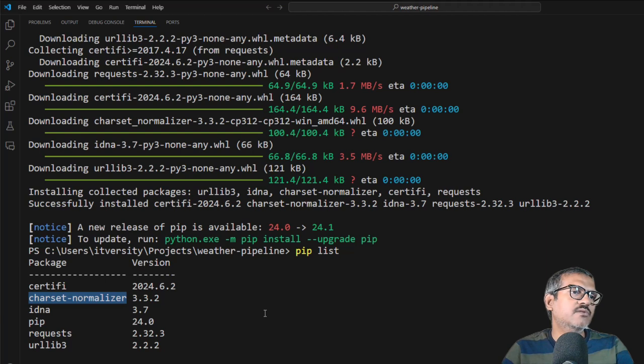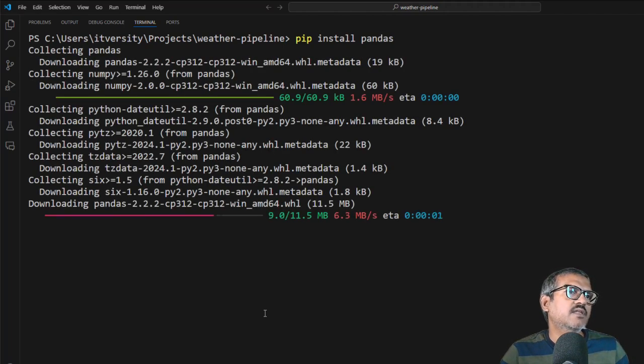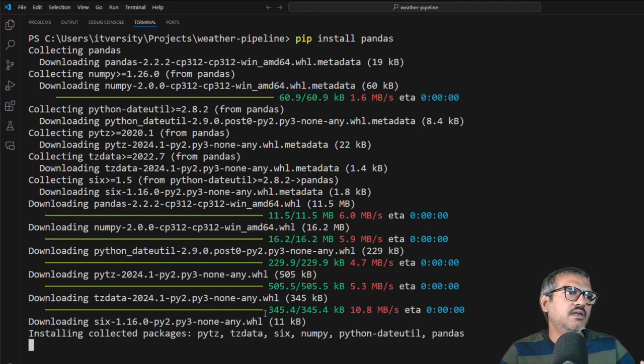Now it is time for us to install Pandas. For that, we should be able to use this command pip install pandas. It will take care of installing Pandas for us. Let's wait until it is fully installed, then we'll take it forward. Pandas is a very big library. You can see it is installing quite a few other libraries as well.